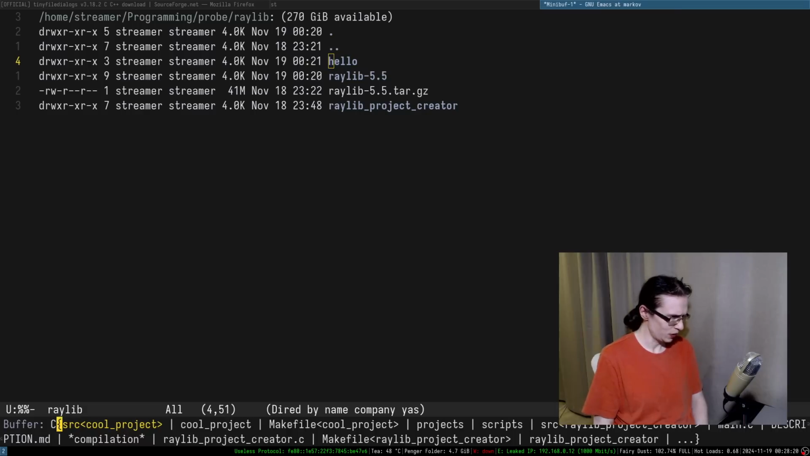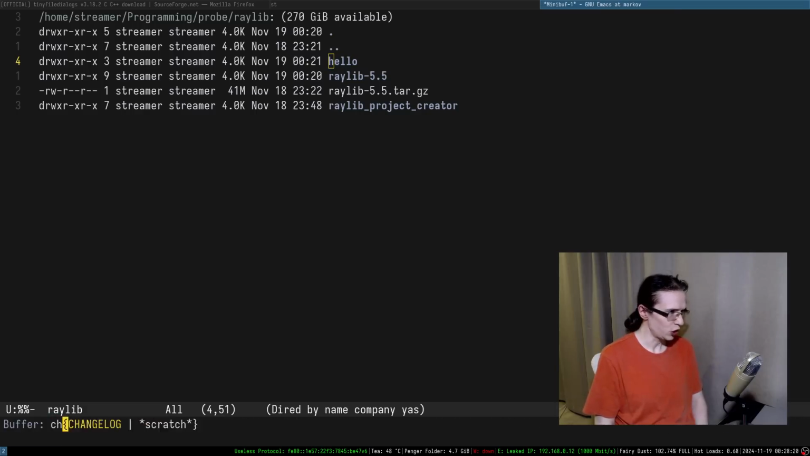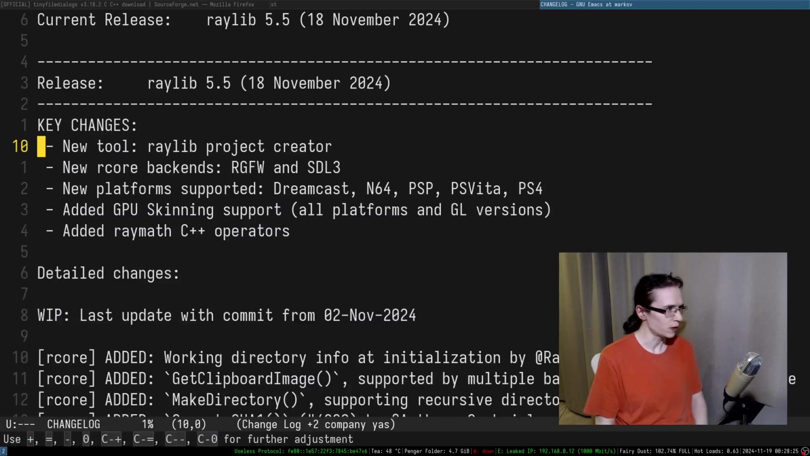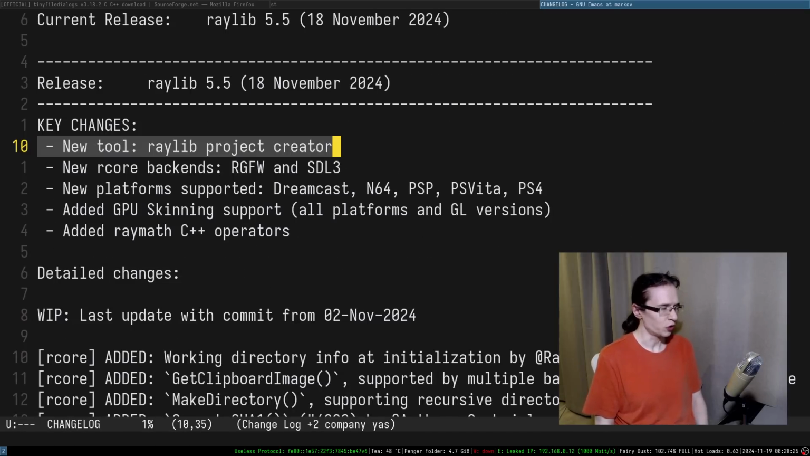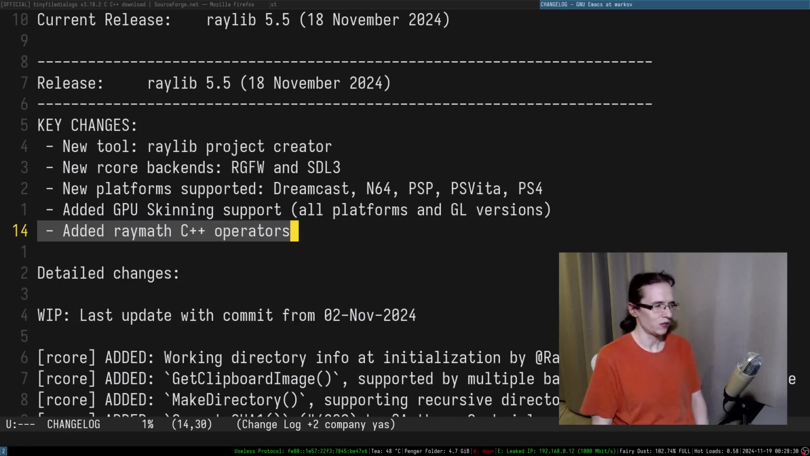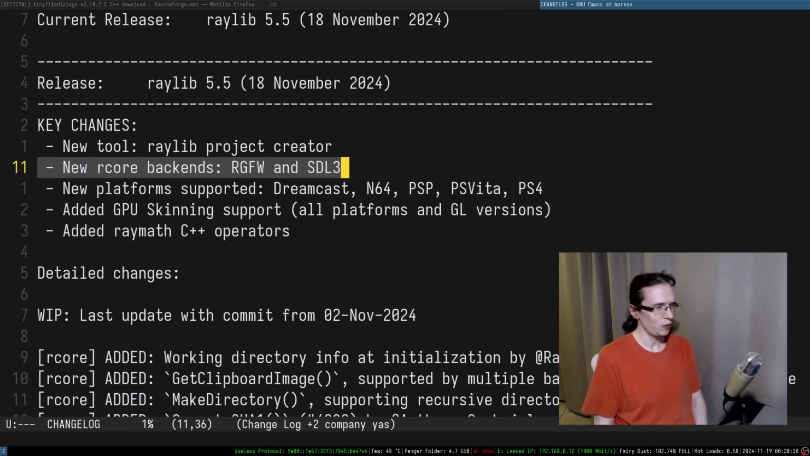Anyways, so let's take a look at the changelog. We take a look at the project generator. We take a look at the C++ operators. I think the only thing I would like to maybe look at today is different backends and stuff, right? I think it's going to be kind of interesting. I never tried RGFW or SDL3, so I would be kind of curious to try them out.